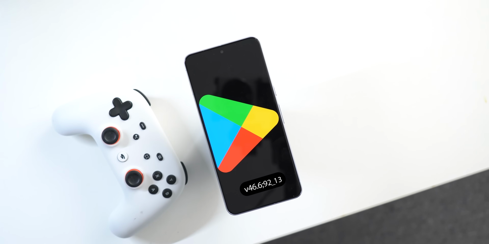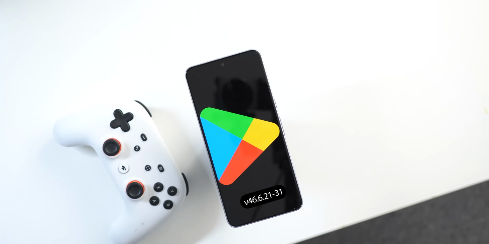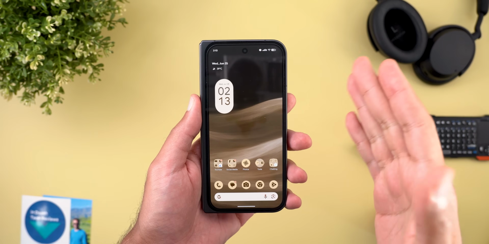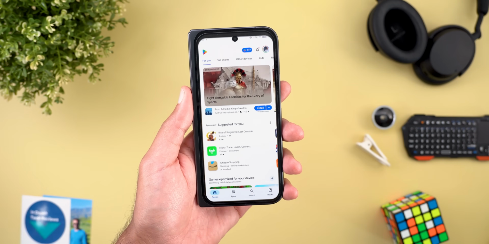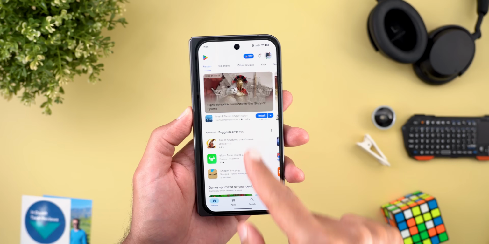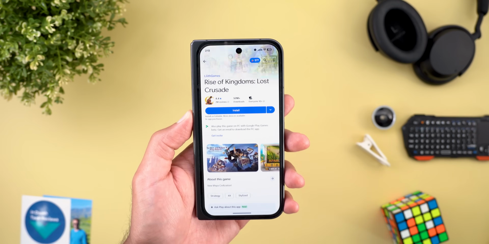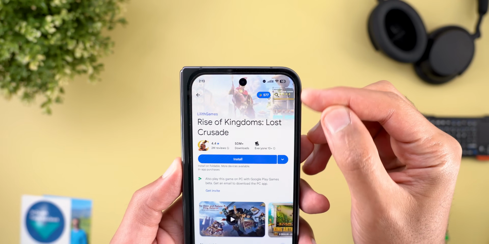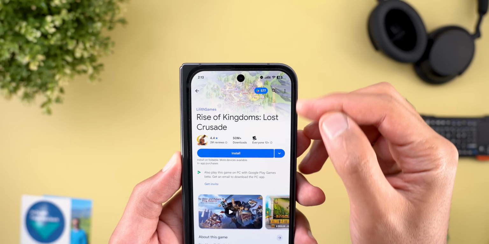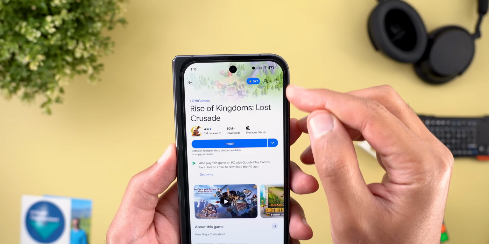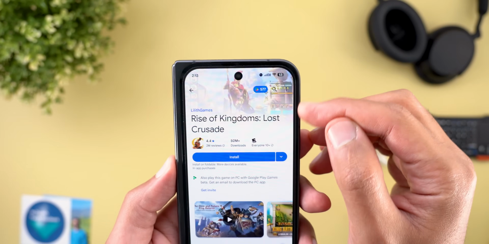Now let's talk about Google Play Store, and here I'm gonna show you 4 new changes. The first change I only got on my 9 Pro Fold, and let me show you how it looks. For example, when you open any game listing like this one, you will see here that the header is playing the game video, which is this one, and it's also shaded in white color.